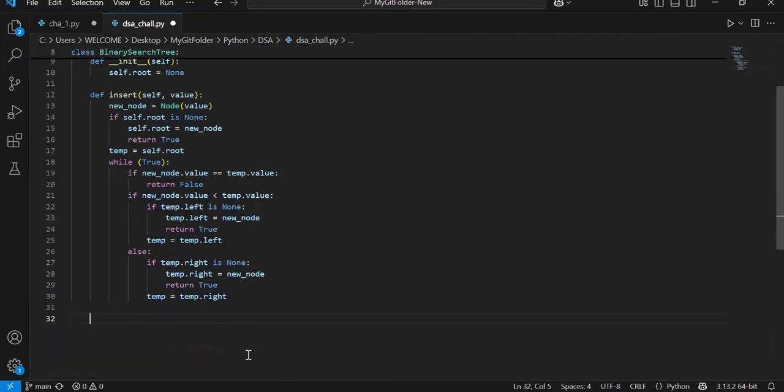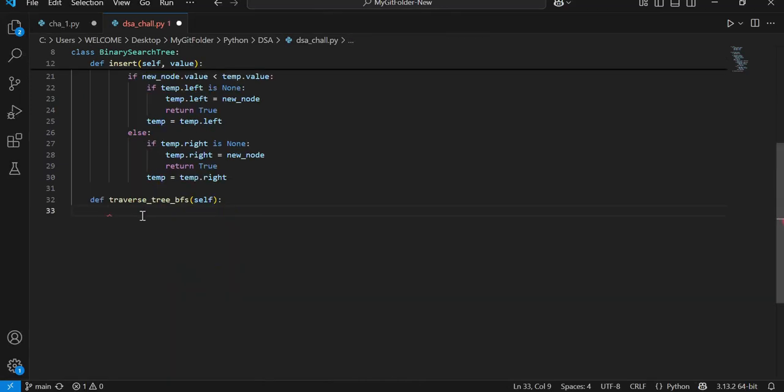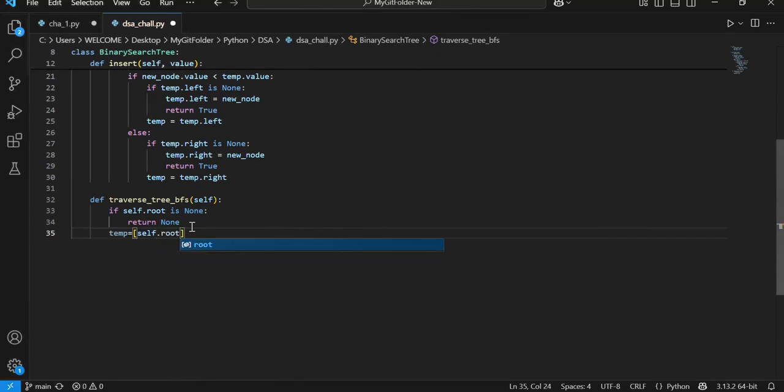Now let us create our new logic, and I will name this function traverse tree BFS. Okay. Now first we will check if the tree exists or not. So I'll write if self.root is None. Let's say it is not there, then we will return None. Okay. Now for all other cases, I'll create a temporary list and will insert the root node as its first element.